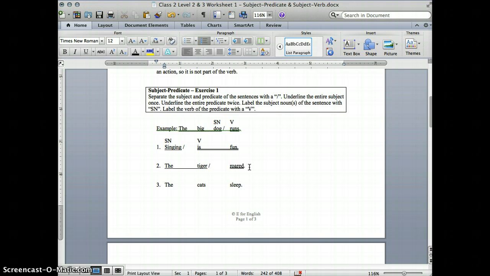Now, we want to label the subject noun and the verb. Okay, so let's look at what our subject noun is. What is the specific object in our sentence? Is the a specific object?